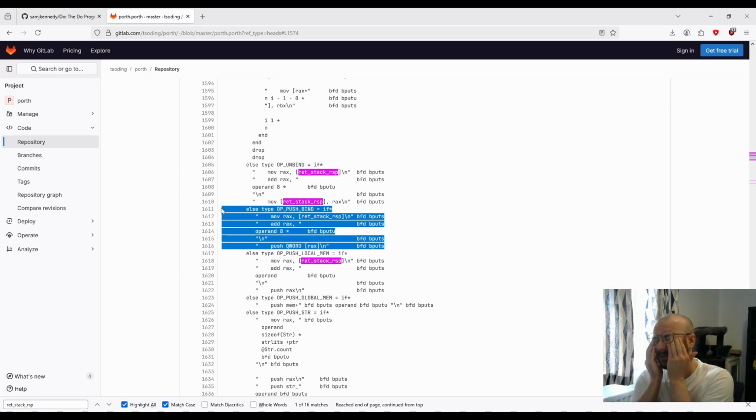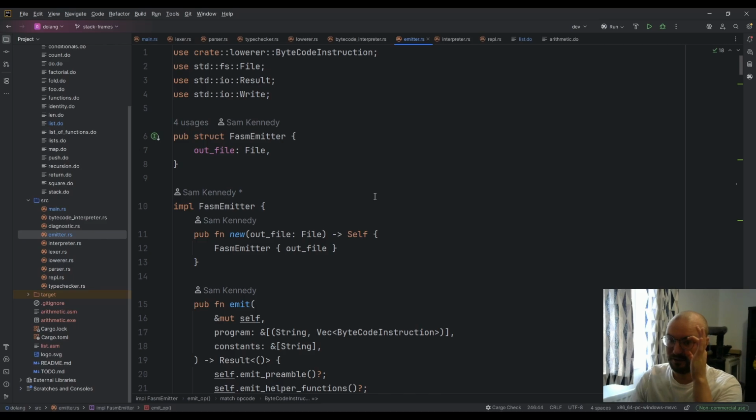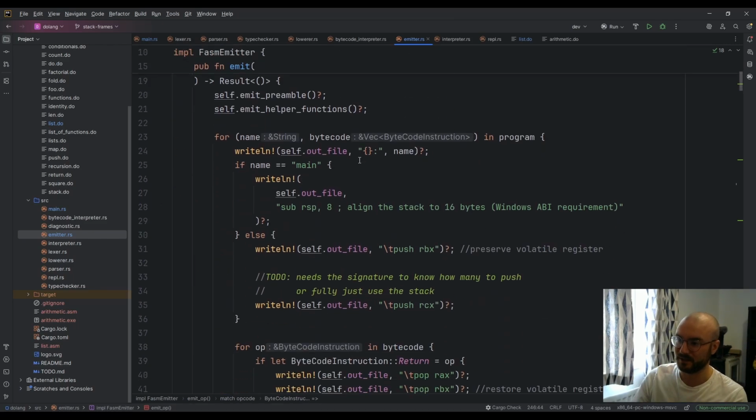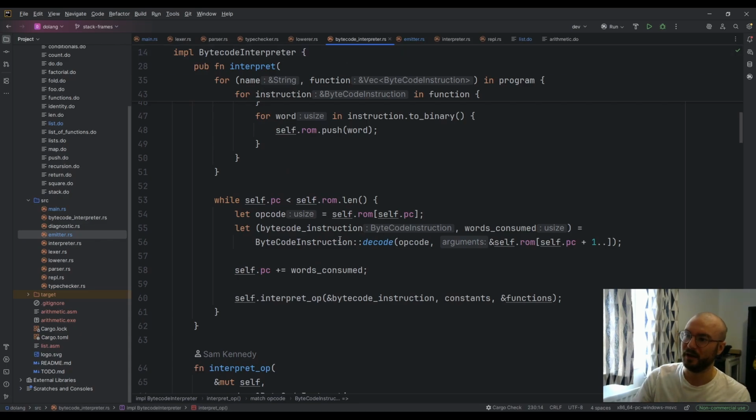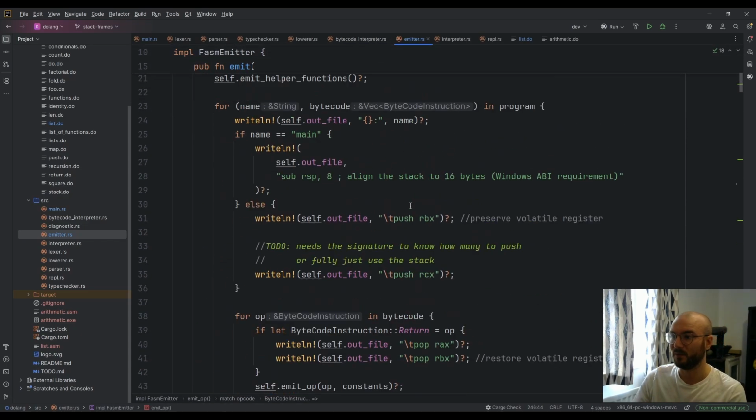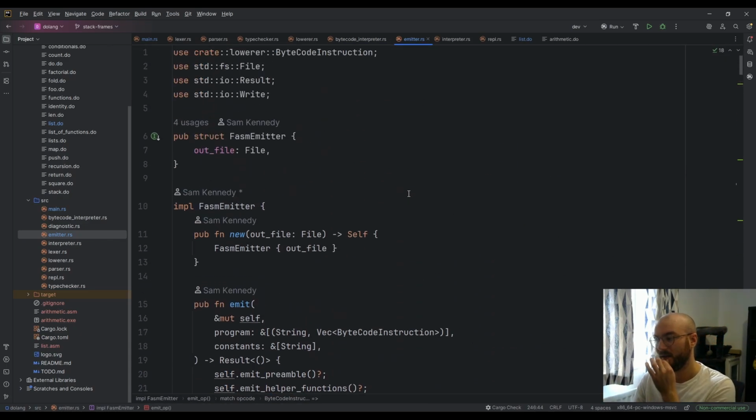And I need to properly understand how this works so that I can actually implement it myself. So yeah, that is the plan, is to have storing and loading working in the emitter so that I can compile map. And then once I have map, then I can implement variables.